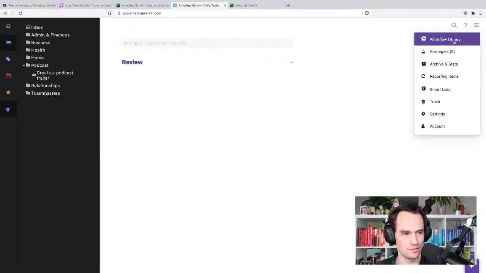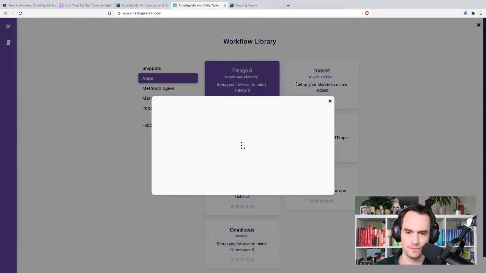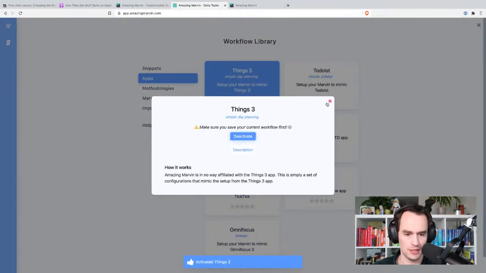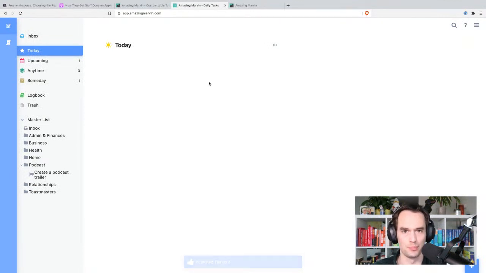I prefer the things view. So go back. I prefer the things view. Let's set that up again. And this time we kept the skinny sidebar, so that's nice. So weekly reviews are super, super important.